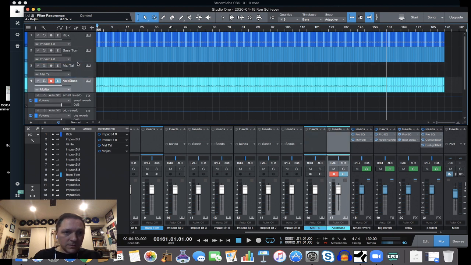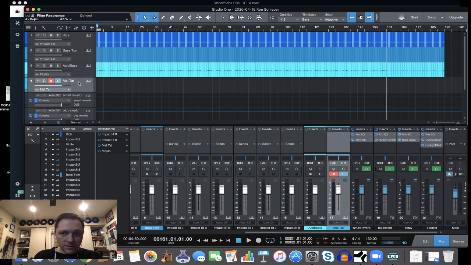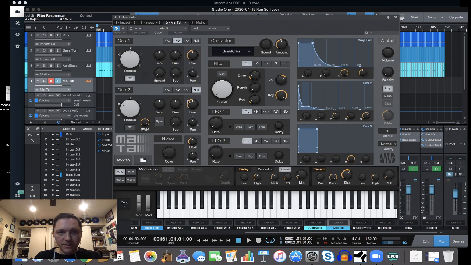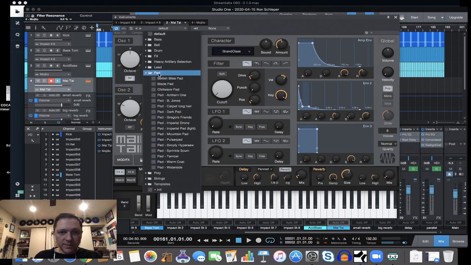All right, so I'm just going to rearrange these a little since I've got those done. Let's go with the Mai Tai synth. Oops, open back up there. All right, now we'll find I'll do some sort of pad on this. Joy pad. Imperial drone. Let's give that a try.